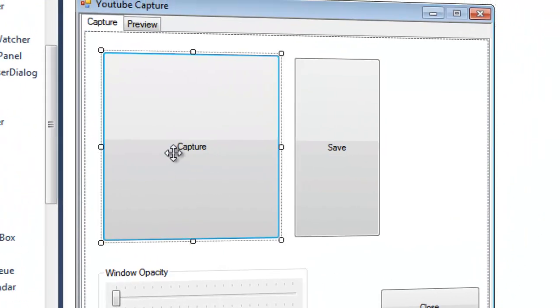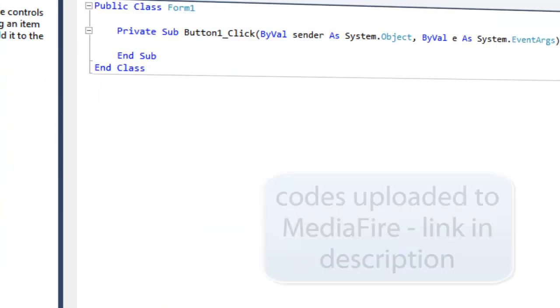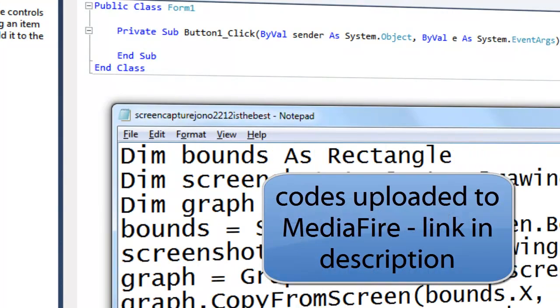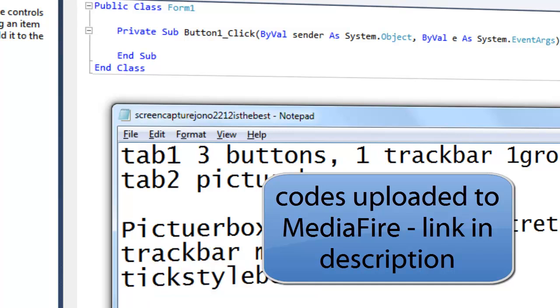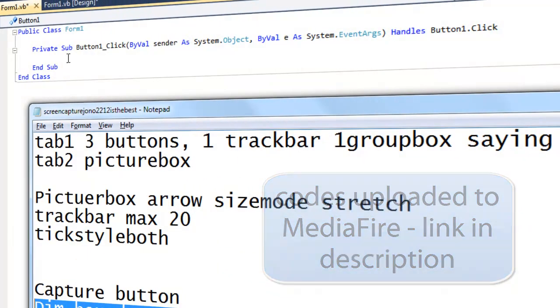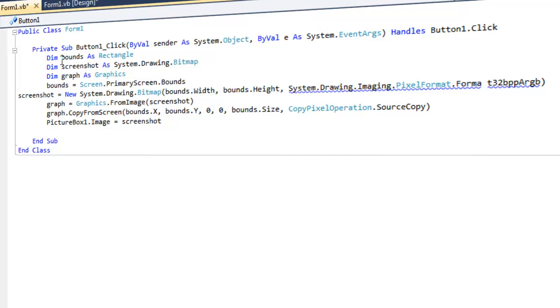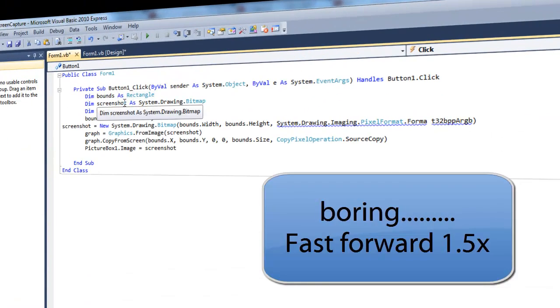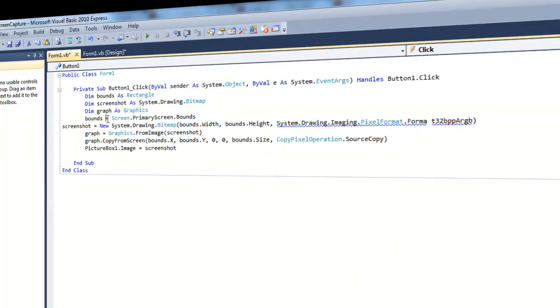Okay, now in the capture button, the coding is this. Dim bounds as rectangle, dim screenshot as System.Drawing.Bitmap, dim graph as graphics, bounds equals Screen.PrimaryScreen.Bounds. What dim means is, if you type graphic, it actually means graphic. So screenshot equals new System.Drawing.Bitmap, bounds.Width, bounds.Height. All right, sorry about this. I'm going to delete that.